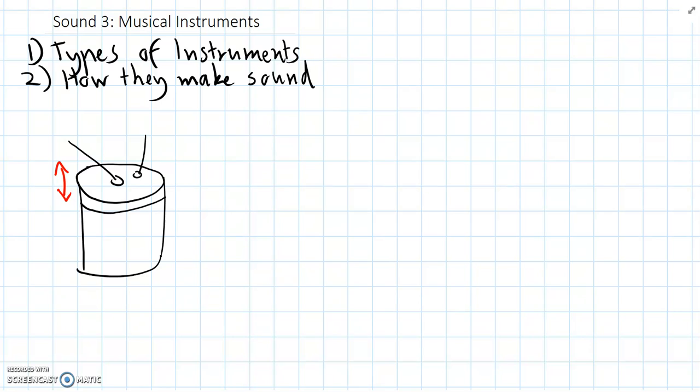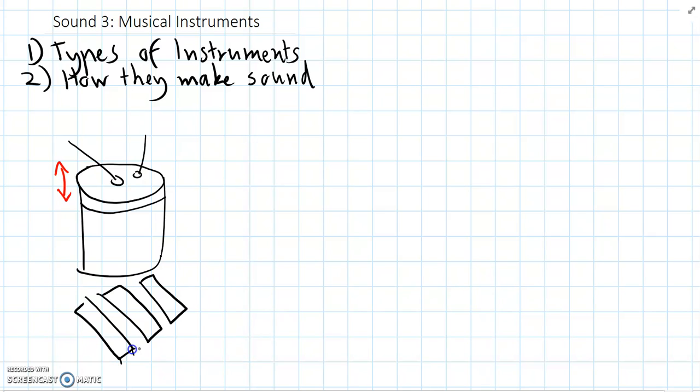Another type of instrument that we hit is a xylophone, which has wooden blocks, and again we hit them with some sort of drumstick, and the wooden block vibrates up and down when it's hit, and that's what makes the sound.